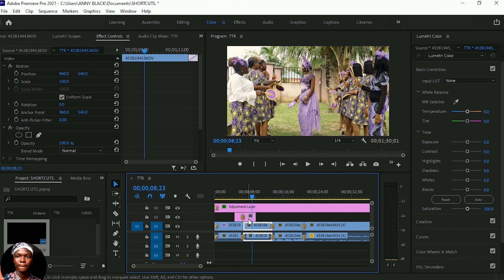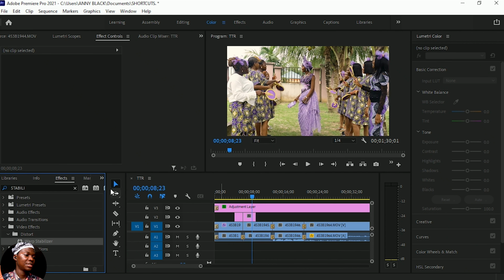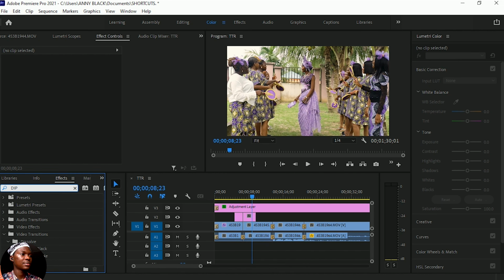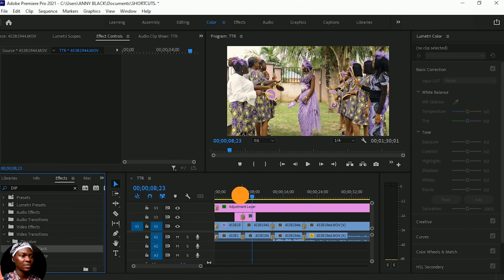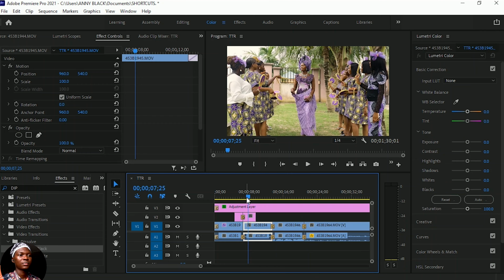You can see it now. It seems nothing is happening there because you are using an adjustment layer. So what you will use here instead, to actually show that you have used something, you delete it, click it and delete. Now come to your effects, which is Shift 7, search for dip. You will see dip to black or dip to white. Let's use dip to black. You drag it to this point. Let's have our transition. You can see that is cool.